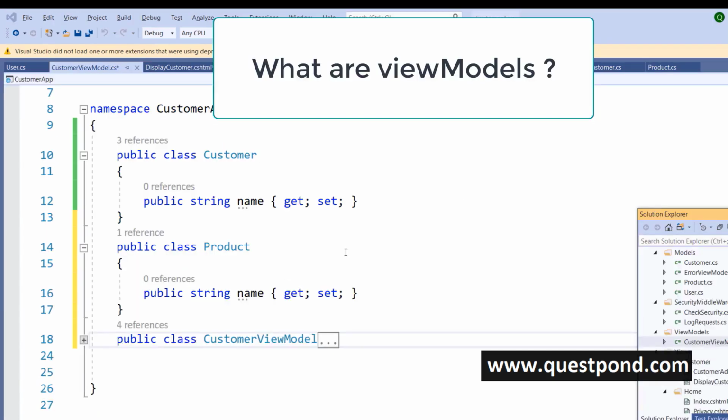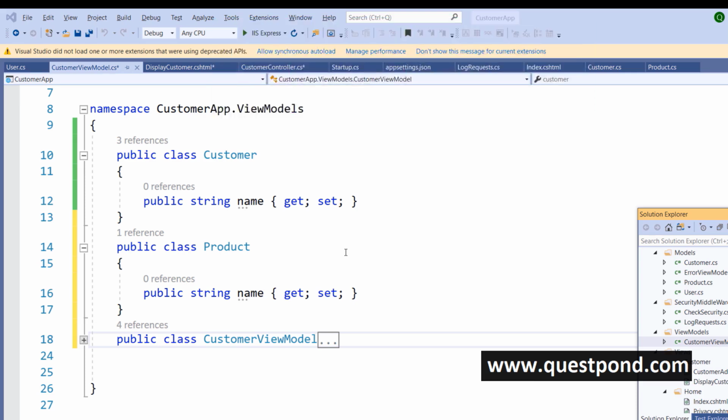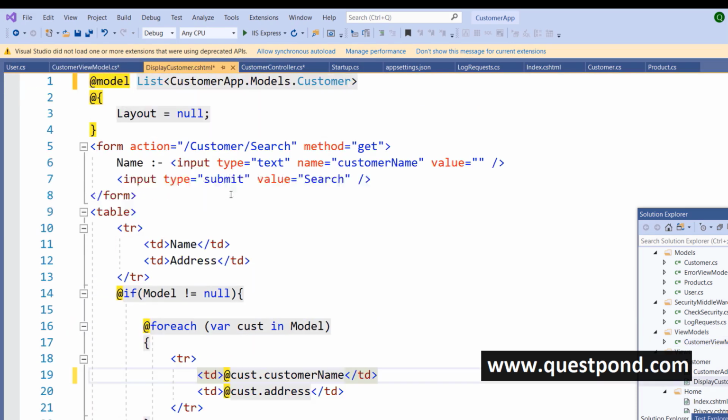What exactly is a view model? A view model is nothing but the data that your view needs. For example, let us say you have a view which displays the customer and the products of that customer, right? So you want to display the customer model as well as a list of products. Now what happens is, in any view, you can use only one model.